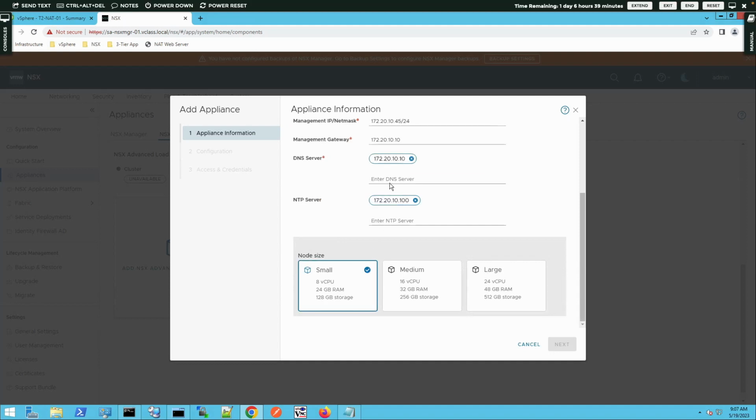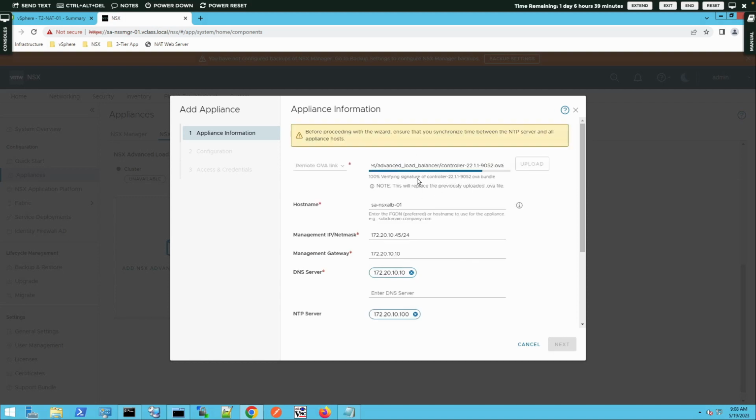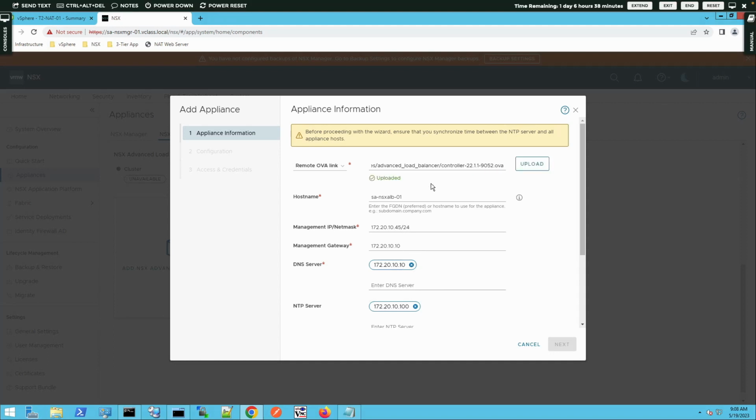Let's make sure we're not missing anything, just to double check. See, now we're verifying the signature. So we're still doing stuff with that virtual appliance. So we just have to be patient here. Moving to a repository, right? So we're still working. There it goes. Now it's ready to rock and roll.